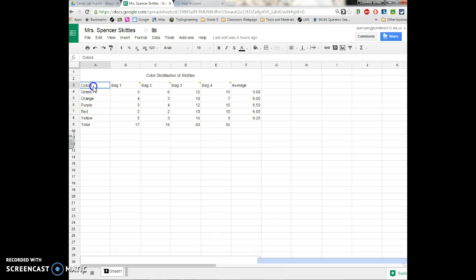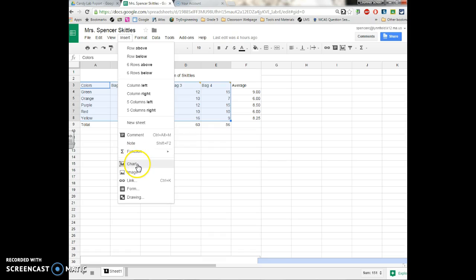So I'm going to start at cell A3, drag all the way down to all my colors, and then I'm going to go over to include all of my bags. Notice how I had the white cursor arrow showing when I highlighted. After I do this, I can either click on Insert, Chart, or I can just click on the Chart option on the toolbar.